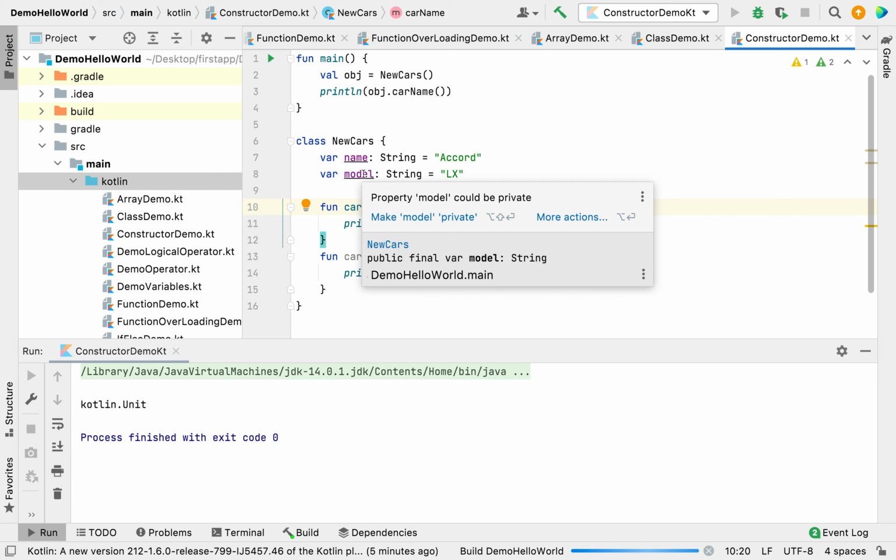Now I'll create an object from the main so that these functions can get called. So I'm creating an object for this, and now I'll print this object dot function name. With the dot operator we can access the car name and the model functions. So I'm just printing the car name. That will print just the name. Right now it is empty, so it will print just the empty value.